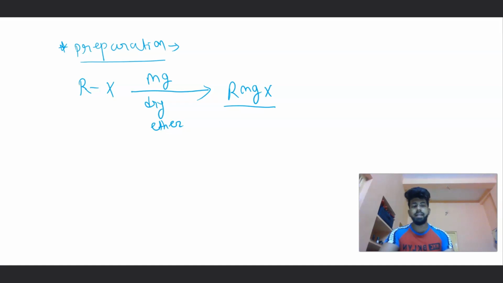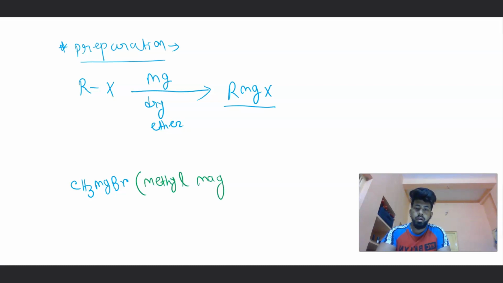Let's take one example. So for example, suppose if I write CH3MgBr. What is that? This is called methyl magnesium bromide. So it's methyl magnesium bromide. This is a kind of Grignard reagent.